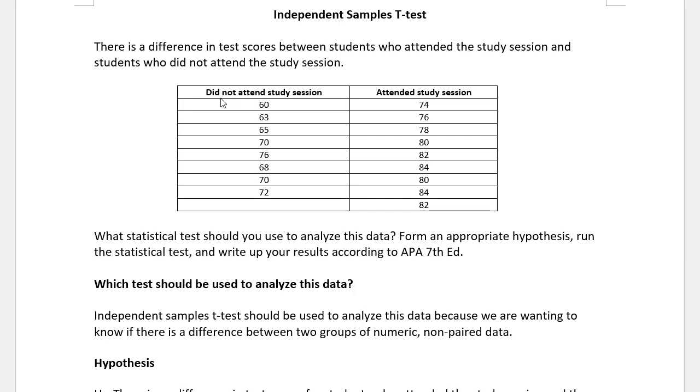So we've got the people who did not attend the study session, and then these were their test scores. And then we had the people who attended the study session, and here are their test scores. So what statistical test should we use? Form an appropriate hypothesis, run the statistical test, and then write up the results.